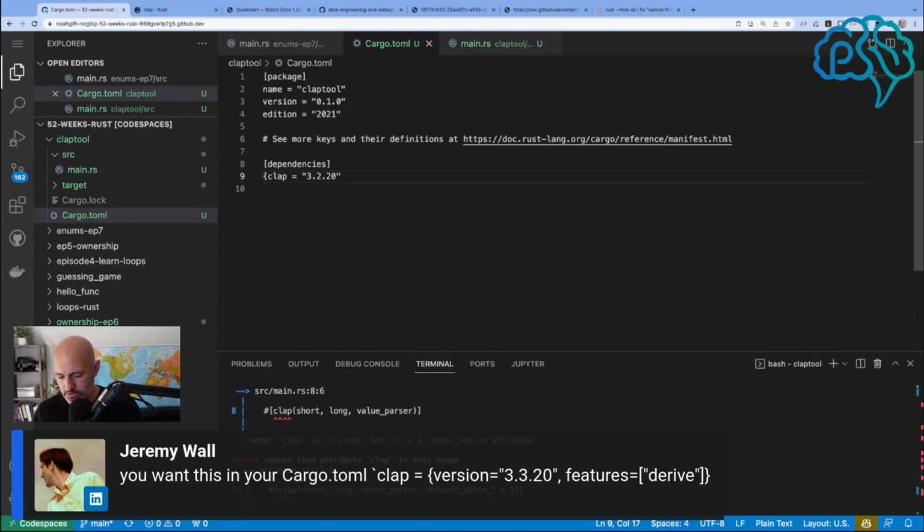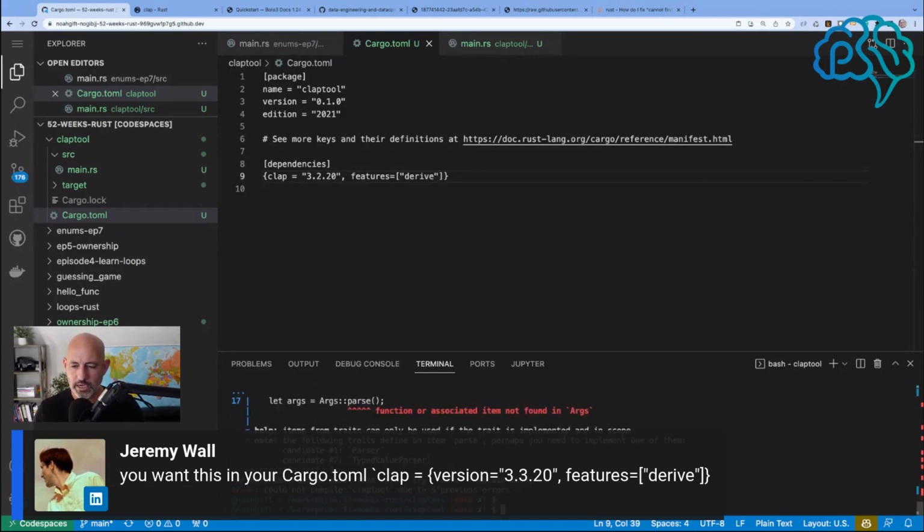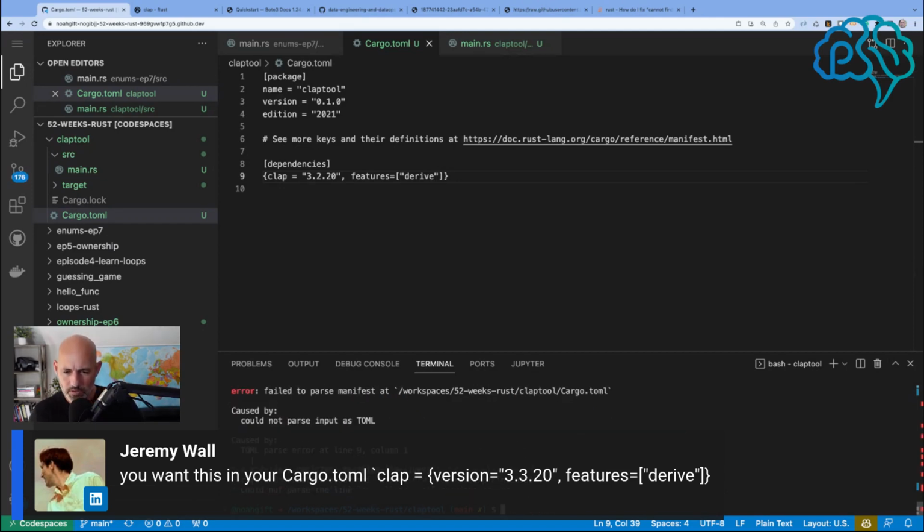Let's try that. Let's try features equals derive. It looks like it could work. And now let's do cargo build. Let me screw it up here. So version, clap equals. So clap equals here, version equals. See if this works.